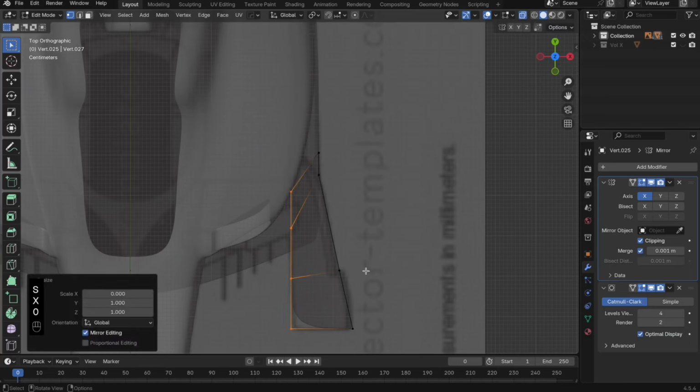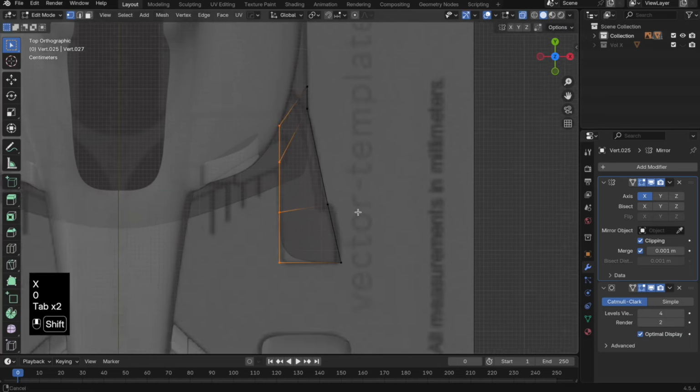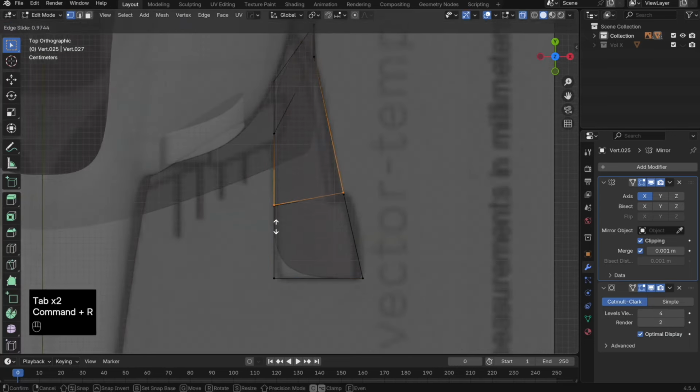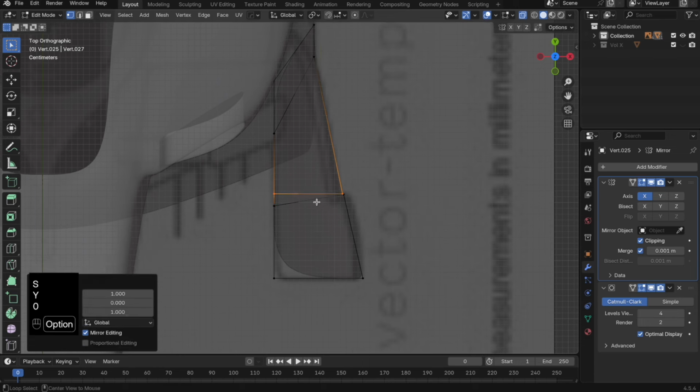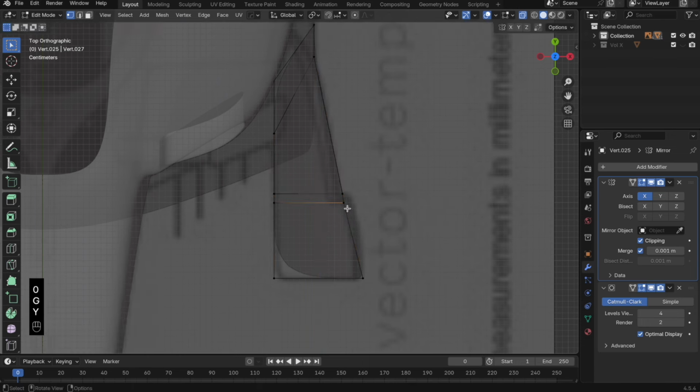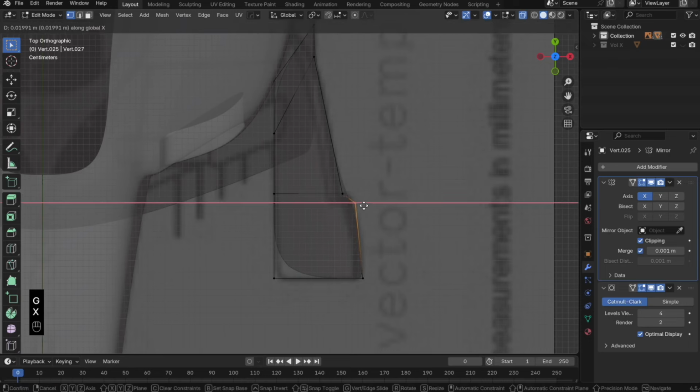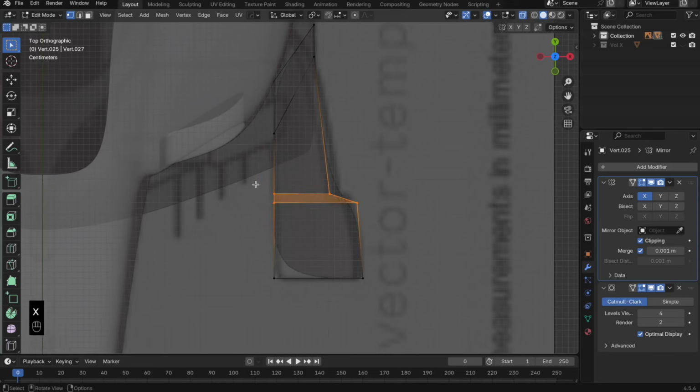Let's flatten these on the x-axis. That's good. Let's add another loop cut right around there. Flatten these on the Y. That's good. And we'll just carry this one out slightly. Carry this one in slightly.